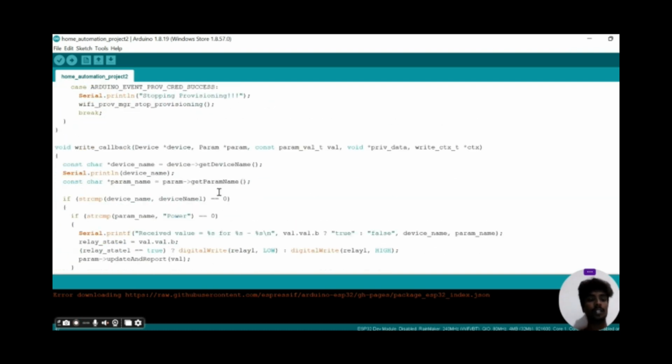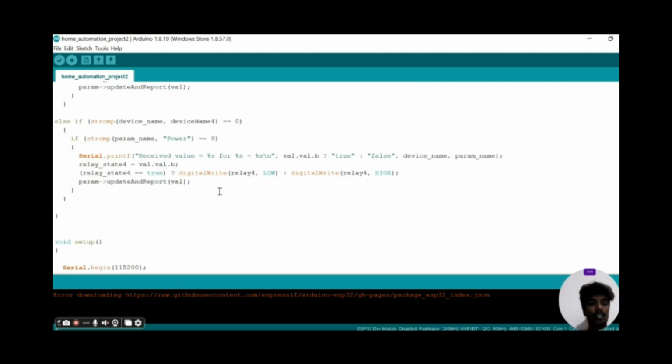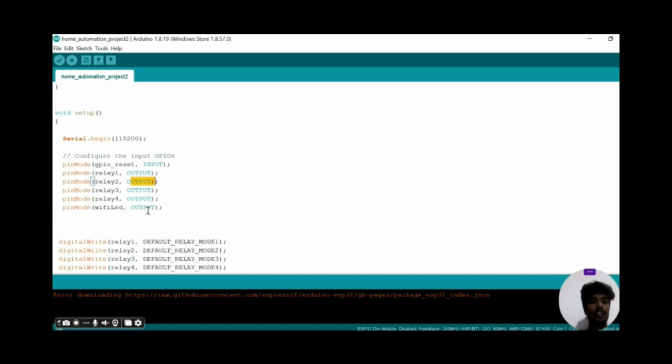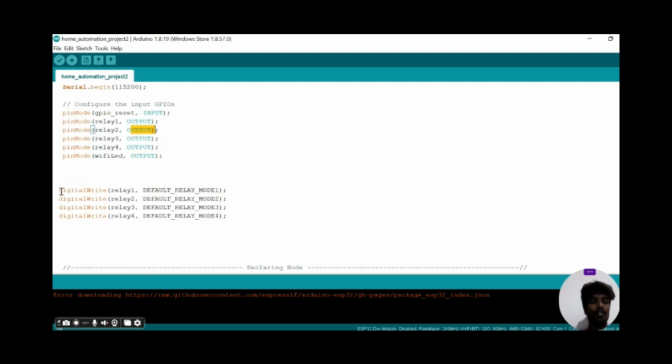Next we move to the setup part. So in setup, GPIO is an input. Relay 1 equal to output, relay 2 equal to output, relay 3 equal to output and relay 4 equal to output. Wi-Fi LED equal to output. So by default the relay state is true.